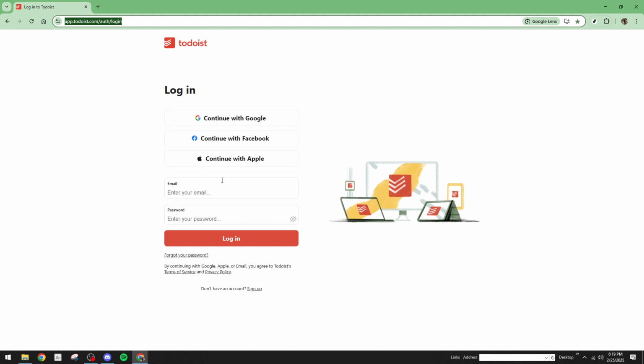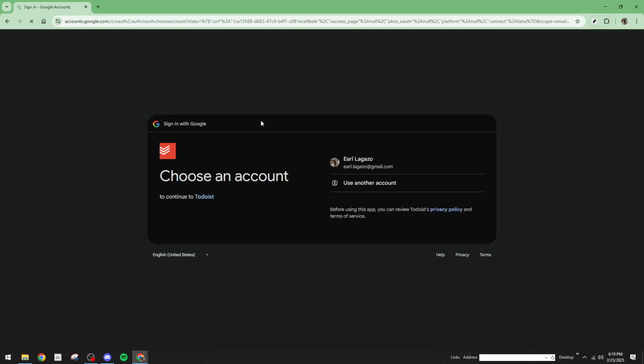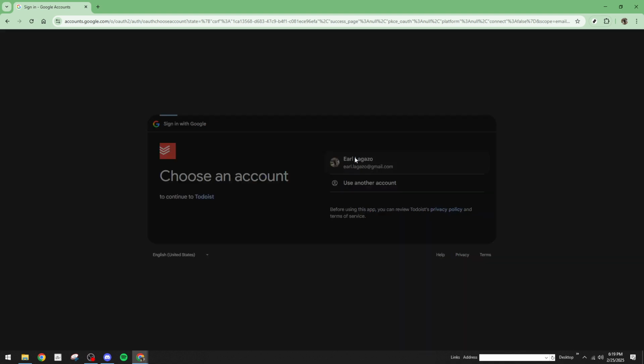Todoist also offers a convenient option to log in using an alternative method. If you prefer, you can log in using your Google, Facebook, or Apple accounts. Simply click on the corresponding button to expedite the process if this suits your needs better. After you've logged in, you're all set to create your daily task.